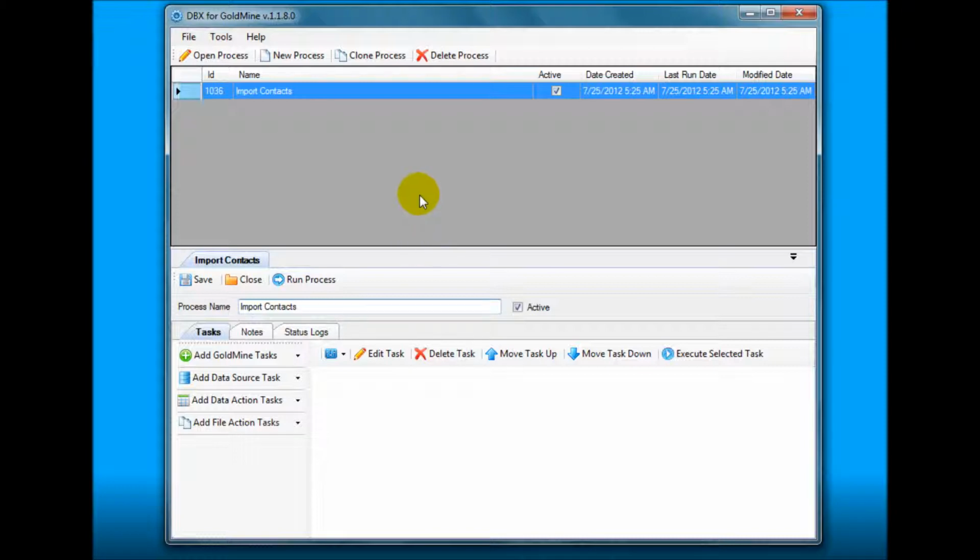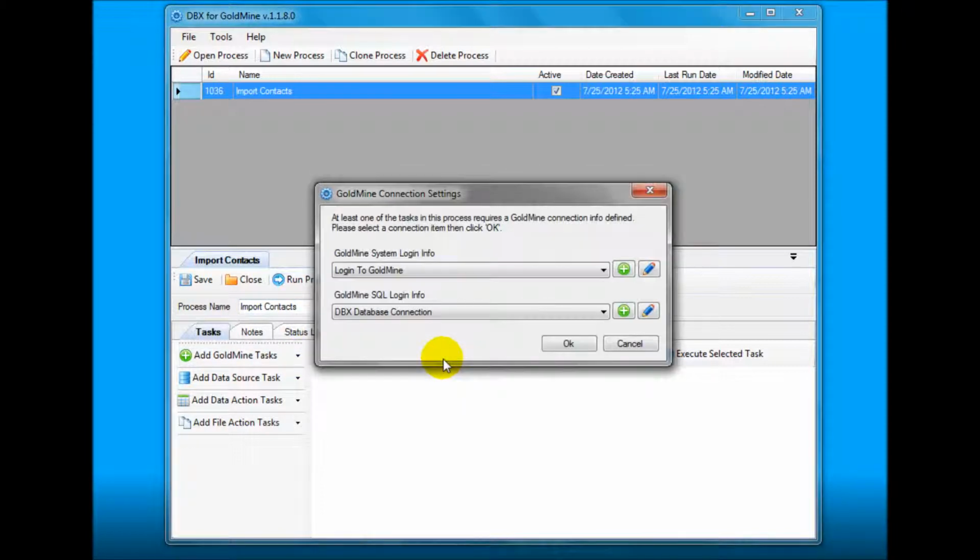Now that we have a new process defined, we can specify what type of actions we need to take to actually import contact information into Goldmine. To do that, we need to select the option Import Contact Data. Notice that it's prompting us to specify a connection setting that points to our Goldmine system. We have defined these settings earlier in the previous videos. So in our case, we can simply select the login to Goldmine for the first option, and for the Goldmine SQL connection, we select our Goldmine SQL connection setting, and then we can click on OK.